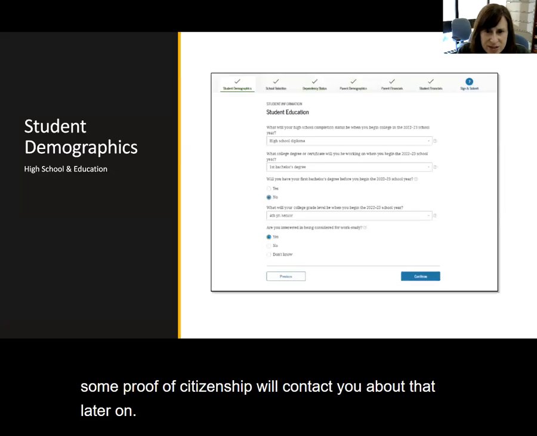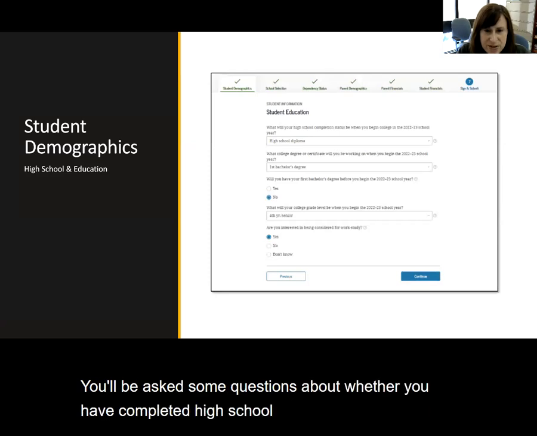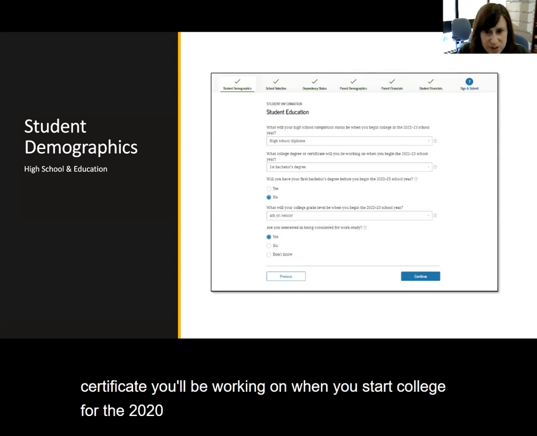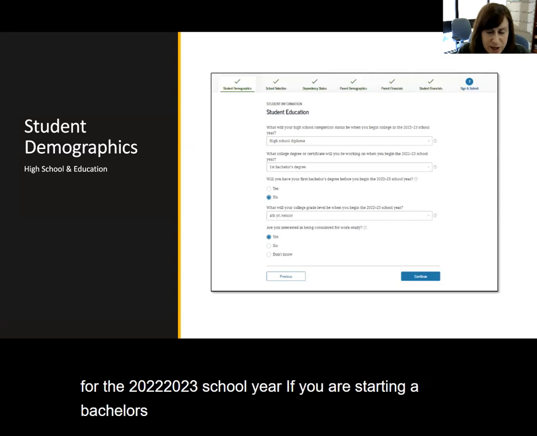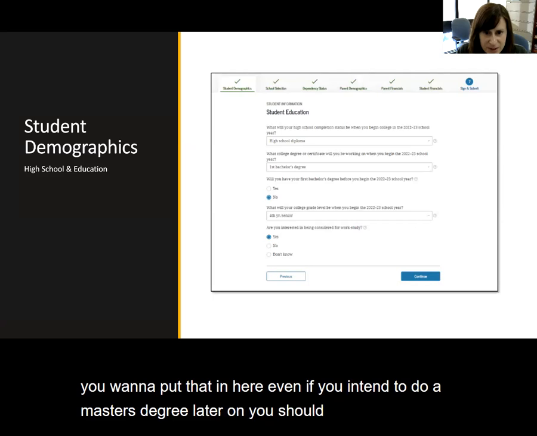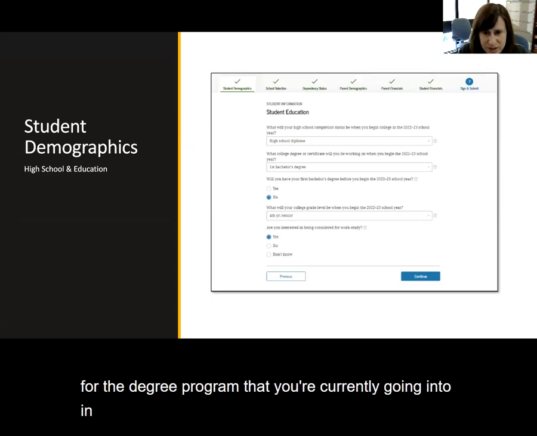You'll be asked some questions about whether you have completed high school or not, and what degree or certificate you'll be working on when you start college for the 2022-2023 school year. If you are starting a bachelor's degree program or completing one, you want to put that in here. Even if you intend to do a master's degree later on, you should be reporting this for the degree program that you're currently going into at the start of the 22-23 school year.